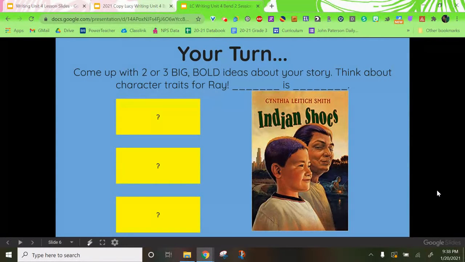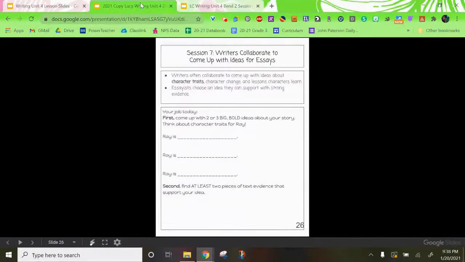Now I want you to try. Come up with 2 or even 3 big, bold ideas about your story, Indian Shoes. And I want you to focus on thinking about character traits for Ray. In your writer's notebook, you will see you have a spot on page 26 to jot these down. Ray is blank, Ray is blank, Ray is blank. Go ahead and pause and do that, and when you're ready, come back and hit play.